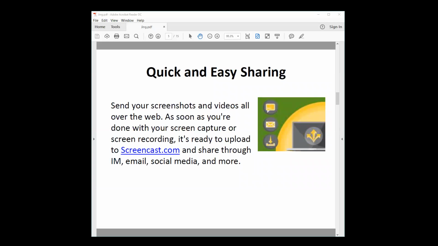So the next thing is, once I've captured these images, how can I share them? And along with Jing comes a service called Screencast, which is a cloud-based storage application where you can store your videos or your screenshots. And then you can share them either through instant messaging or emails or social media or a number of different ways that you can do that.